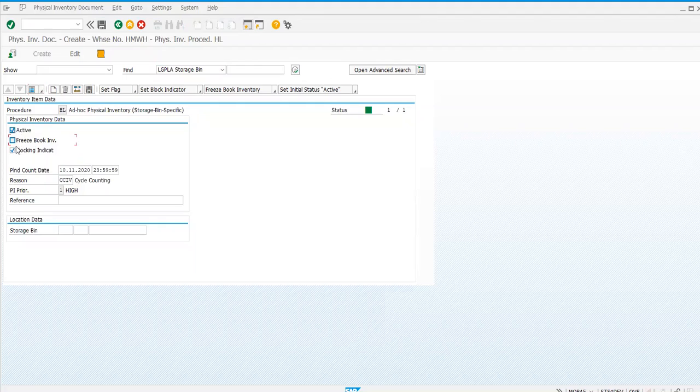These checkboxes which you are seeing are defaulted automatically. They are coming from the configuration because these are associated with the reason and the priority assigned to this reason. So in the configuration, we have an option to default the checkbox. So you can create the PI document in active or inactive status.